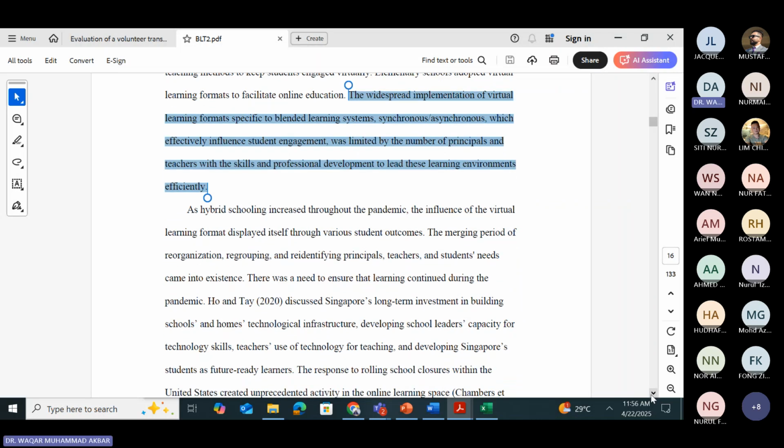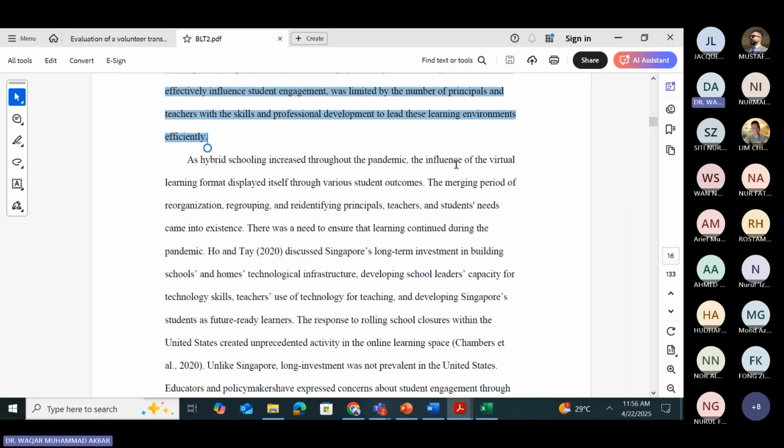Hybrid schooling increased throughout the pandemic. The influence of virtual learning displayed itself in various student outcomes. Now this is only wordiness, but I cannot see the support. The emerging period of reorganizing and re-identifying principal, teacher, and student needs came into existence. Again, it's a claim, but no support. There was a need to ensure that learning continued.